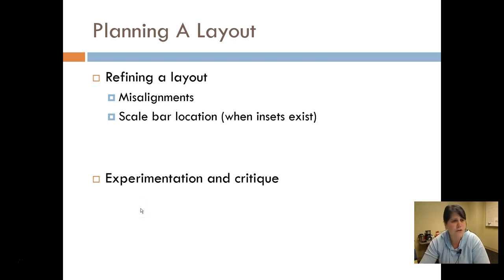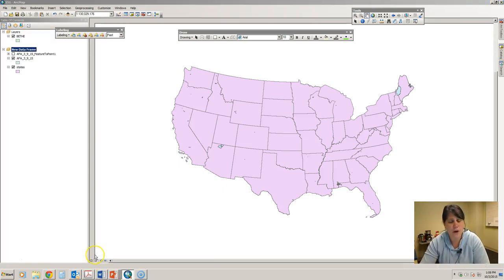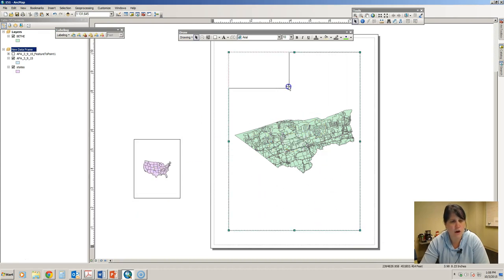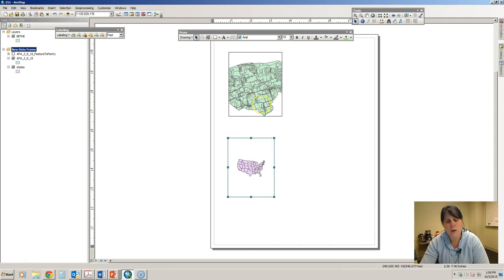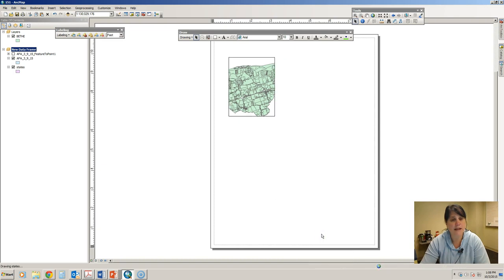So in terms of refining a layout, I think all of you remember from intro that there are some really good tools that help us refine a layout. And I'm going to use these two just as an example. One of the things that you might want to do is make your data frames the same size. And if you remember, if you just click on the two of them, right click, and go to distribute, make same size, they are made the same size. And what will happen is it will make it the same size as the last one that you have selected.